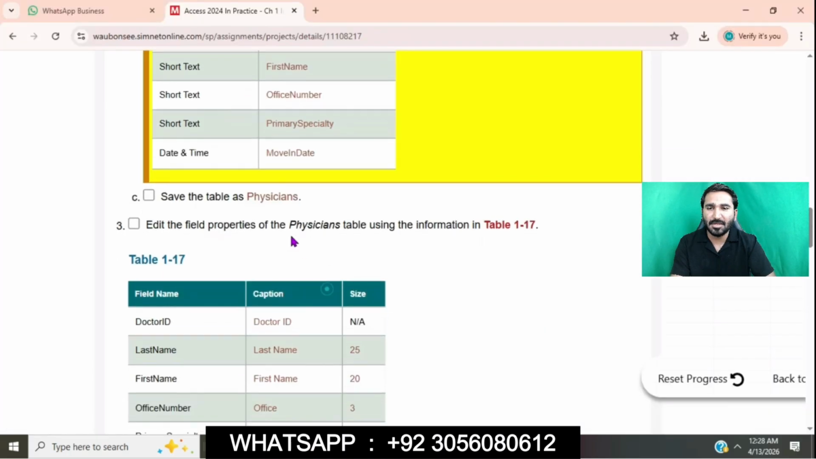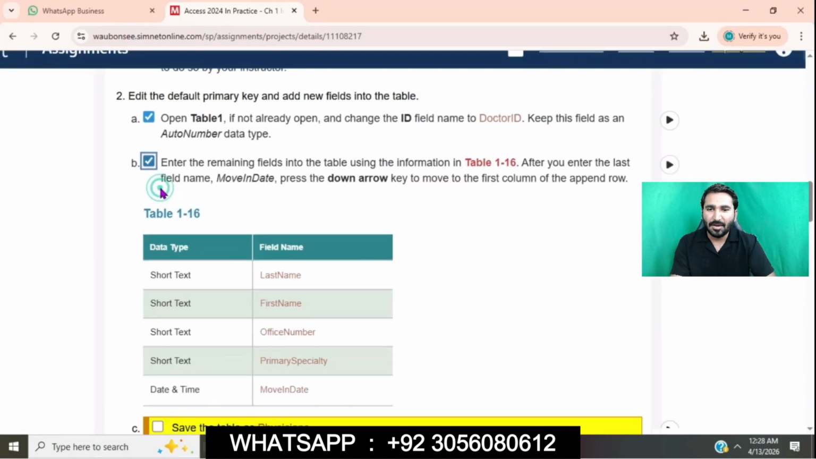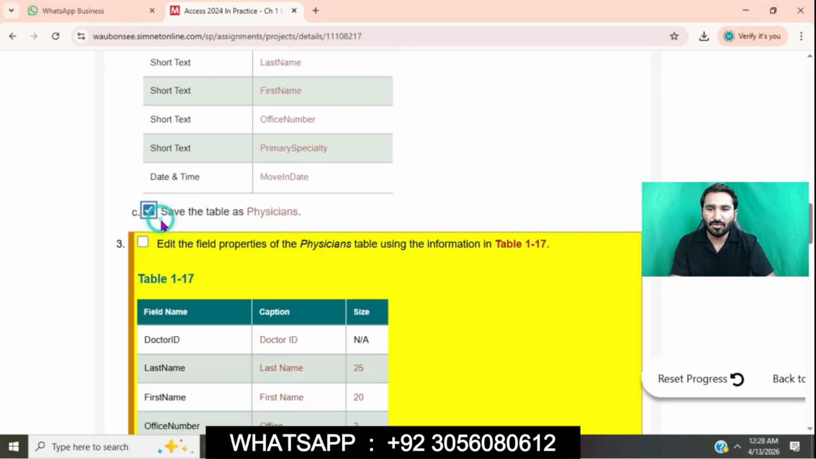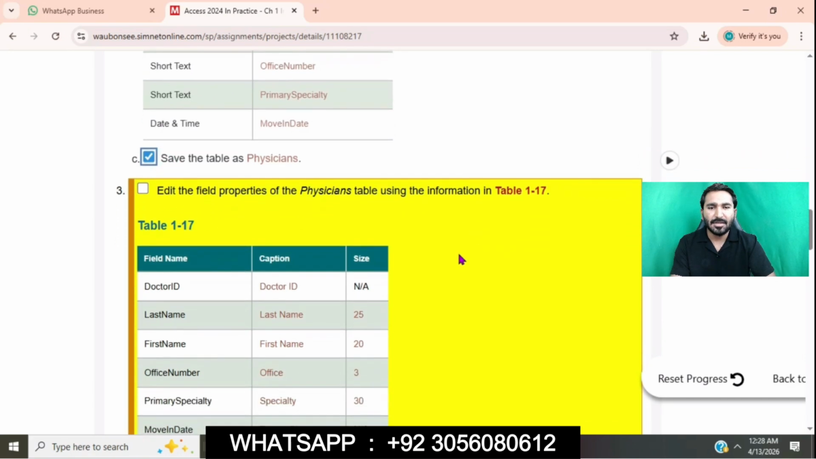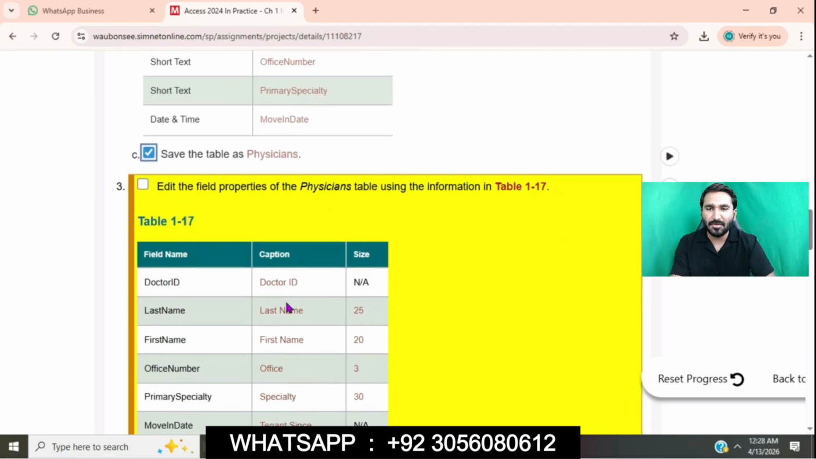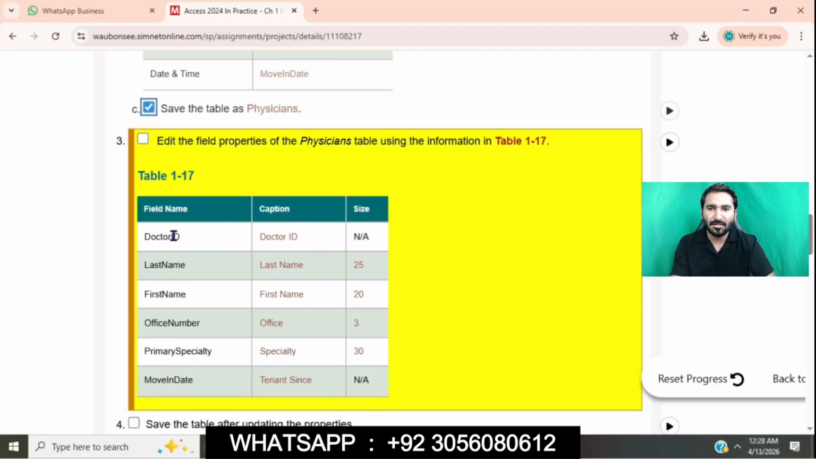So question number 3 is here. I have done 2 questions of this project so far. In question number 3, add the field properties of the physician table using the information in table 1 to 17. Table 1 to 17, size, caption, field name. You can see this table. We will enter the properties.